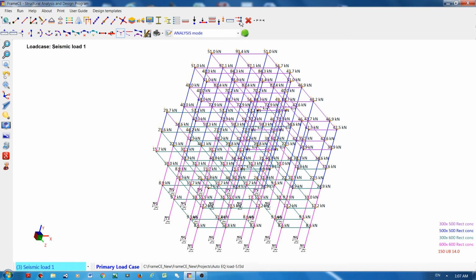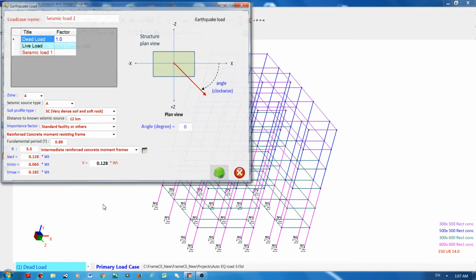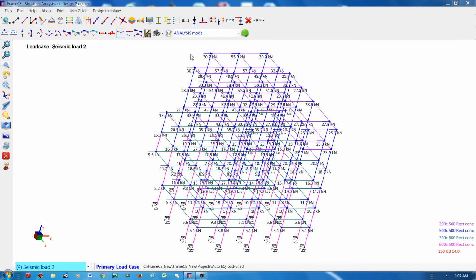Then I will generate another seismic load. This time first I have to declare the load case name, and I will use the same parameters, but this time I will assume the angle is 0 degrees, and then click this green button, and now you have the seismic load. So you can see it's very simple, it's very easy to generate seismic loads with FrameCE.